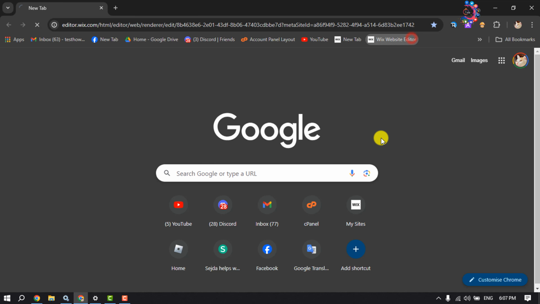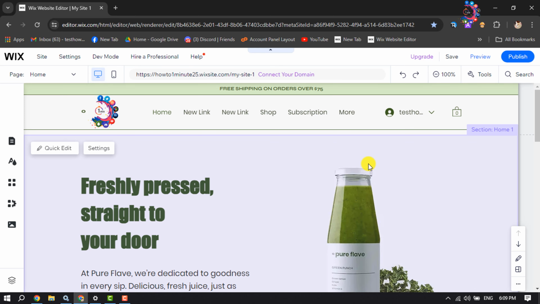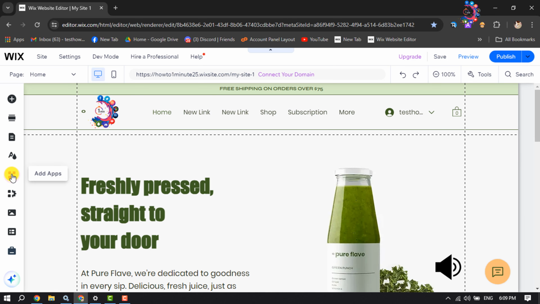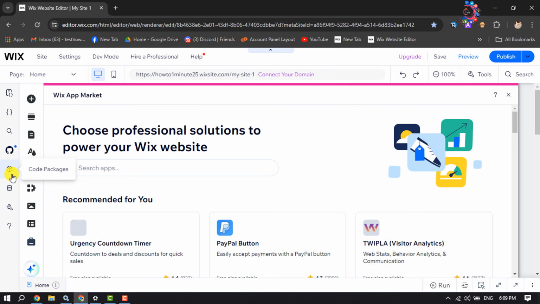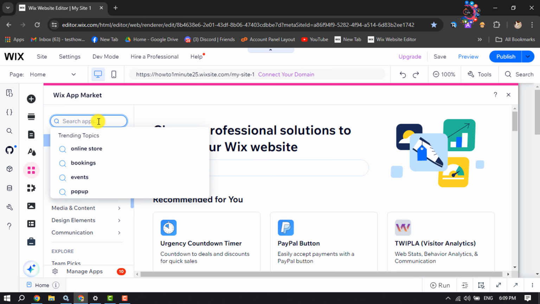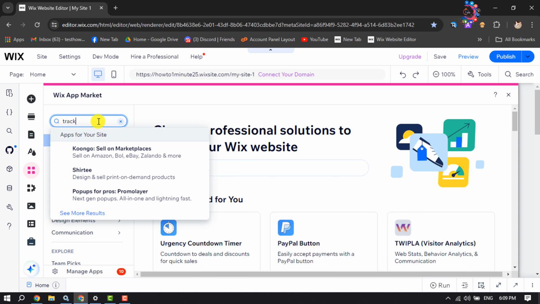First of all, go to your Wix site editor. First, we have to configure the order tracking app with our Wix website. Once you are in your site editor here, click on Add Apps, and you will directly jump into the Wix App Market. Here, just click on Search Apps and type Track and search for it.